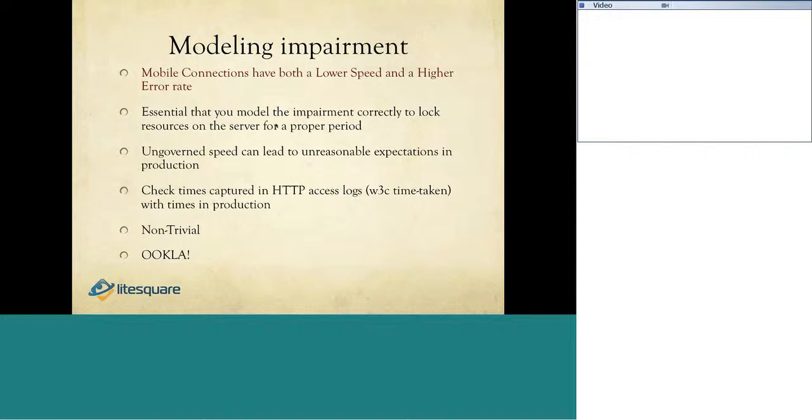You can do ping tests and get somewhat accurate models, but it's not going to give you the actual error rate, which will require retransmits that you can get from Ookla. You also want to validate your impairment and what you're seeing in production with the W3C time taken field, back to prod with test. If they're not matching up, if you can't look at a login on mobile in prod and a login in your test environment and see pretty close to identical response times, you've got an issue that needs to be addressed on impairment.